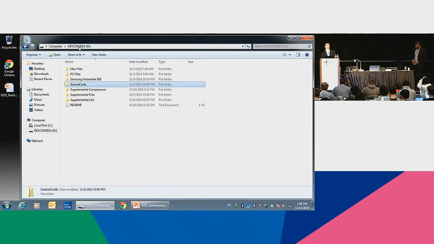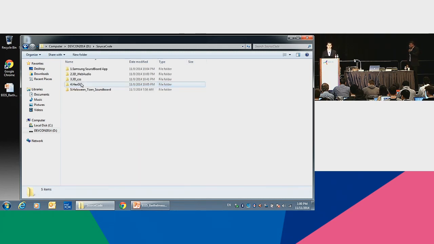Okay, so again, going back to the structure, once you have the basic stuff installed under Mac or PC, most of the value in this lab you're going to find in the source code. So I've put together four, maybe five apps in all. Let's go through this soundboard app first.